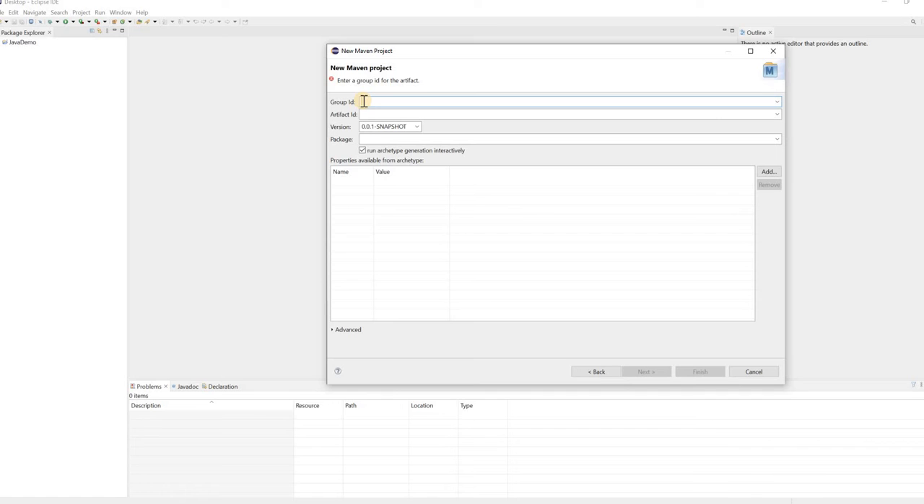So you can say com.xyz, example.com, whatever, or for our case I would say com.codeinbox. Okay, and then your artifact ID, this is your project name. So I would say Appium. Okay, Appium. Then there will be the package name.